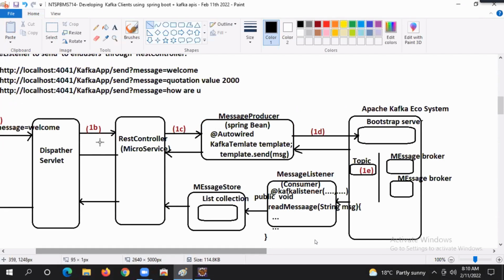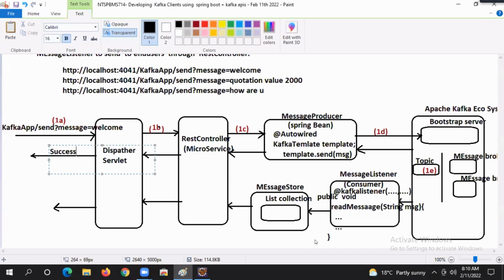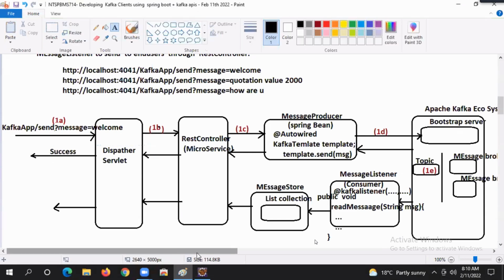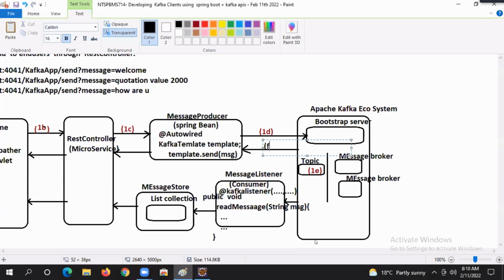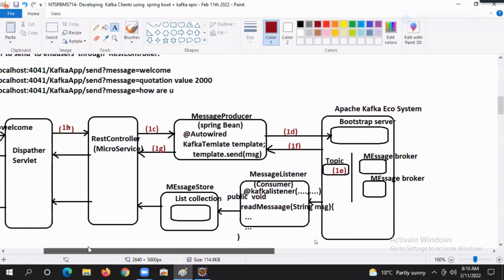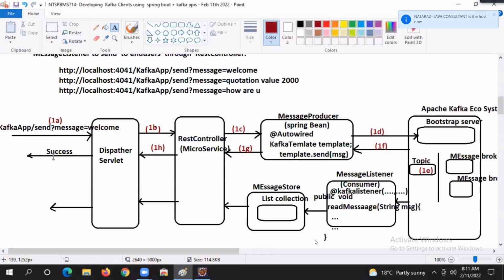And yes, guys, success or failure message will come. Yeah, an acknowledgement kind of message will come. Success or failure message will come. 1D, guys, 1F, next 1G, next 1H, next 1I.